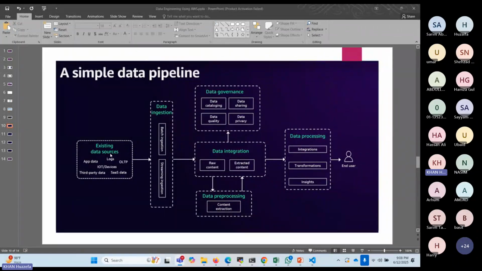Sometimes it's not necessary to build the data governance first. These are basically downstream processes. You first start with data ingestion, then data integration, then data pre-processing, then data processing, and then the end-user things come.